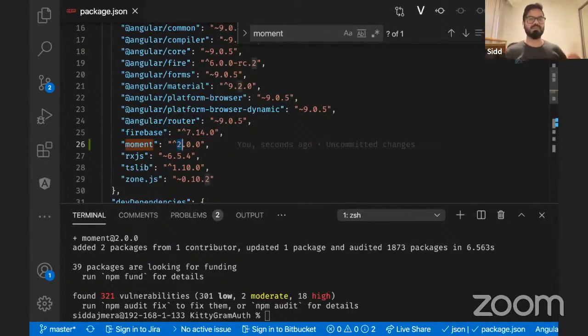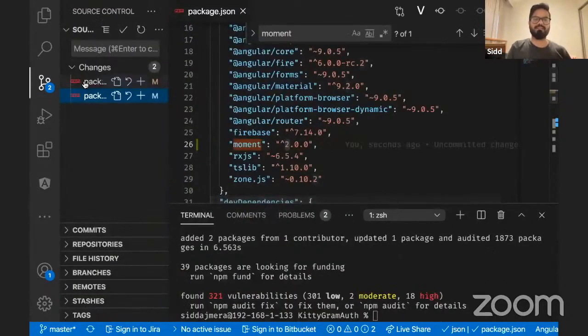Now, even though these two versions of moment might not have any breaking change, they still might have different behaviors, right? So if you're using two different versions of moment in two different instances of the same project, then you might come across a scenario wherein your application is behaving in two different ways, right? So in order to fix that, there was this file introduced that is package-lock.json.